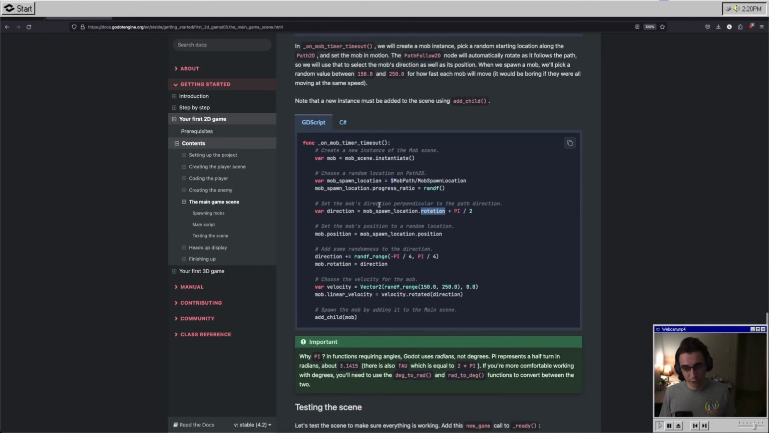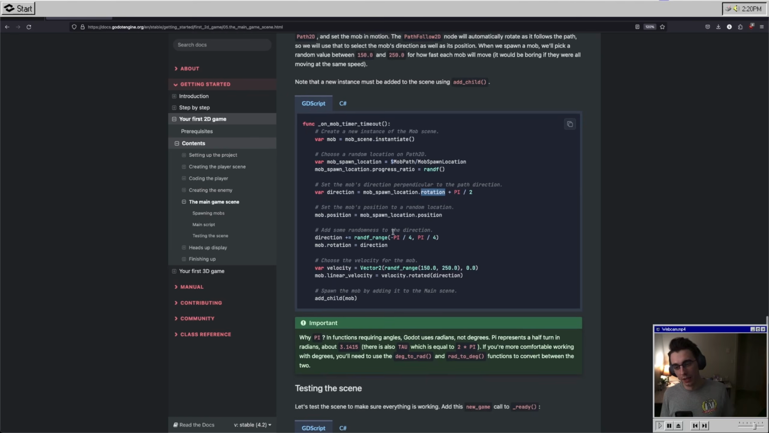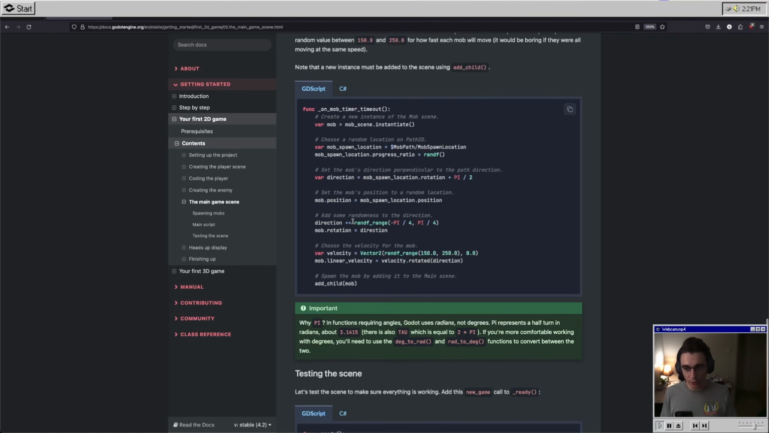And that sets the direction perpendicular to the path direction. And this goes into a little bit more about pi at the bottom. We set its position by taking the mob spawn location and just taking the position. We add some randomness to the direction. So for the direction, which we create up here, we add a random float value between pi divided by 4 and pi over 4. And then mob.rotation just equals direction.